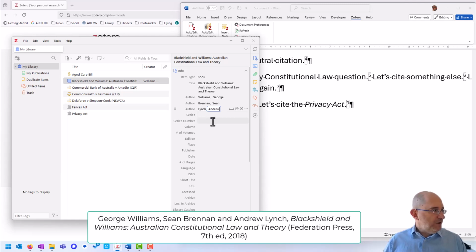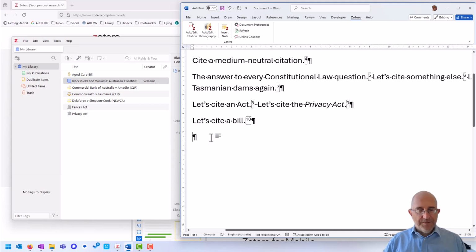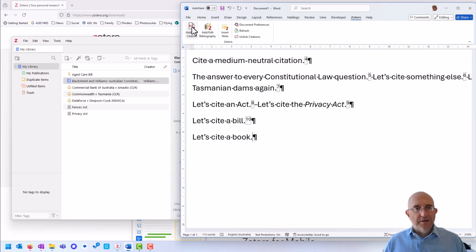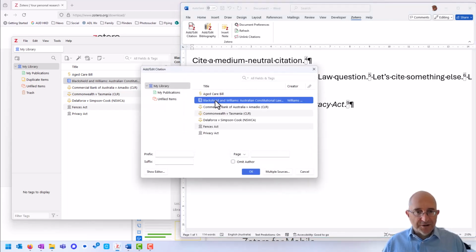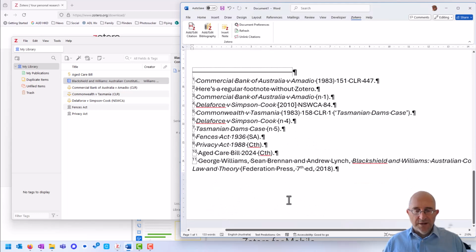So now this book is published by Federation Press, so we'll put that in here. And it was published in 2018, and it was the 7th edition. That's the edition that I'm referring to. So there we go. So now we have a citation for a book. And so what I'll do is let's cite this book. And again, go add citation. Let's find Blackshield and Williams. Here it is, and put it in. And there we go.